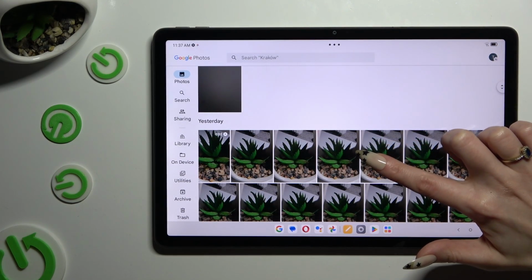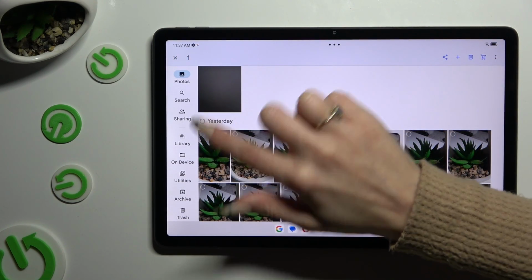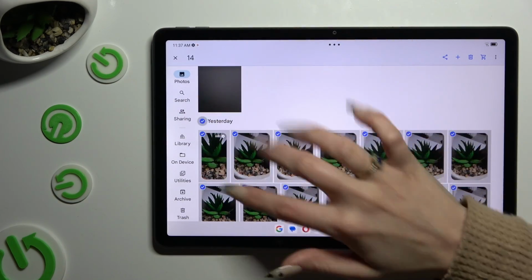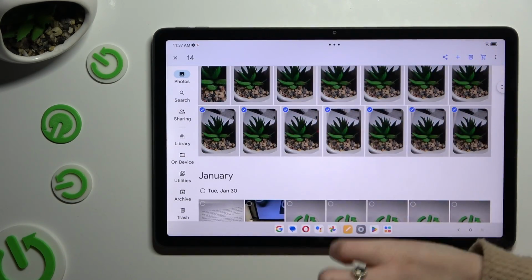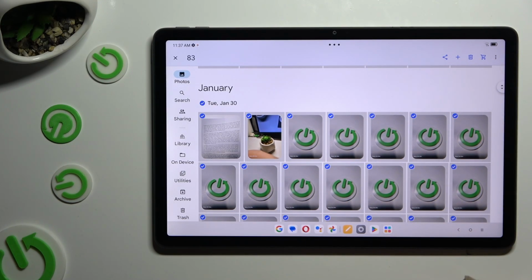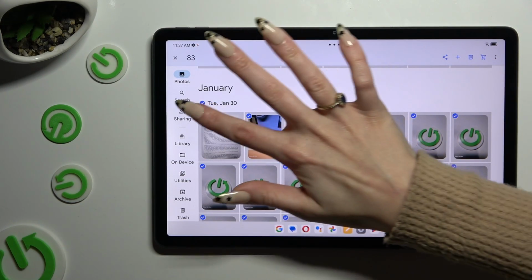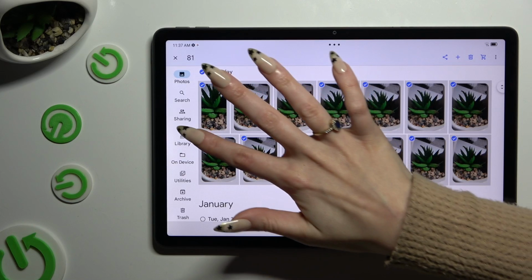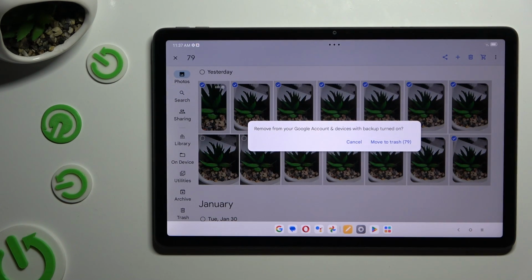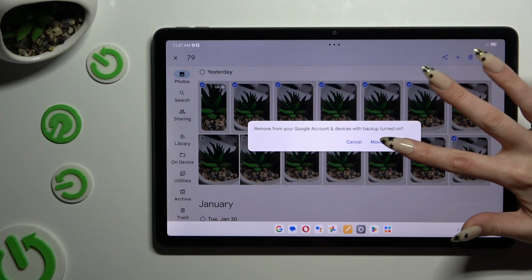Just hold the chosen one and use those three dots at the top left corner to pick all from this section. To exclude some of your pictures that you wish to keep, click on the chosen ones. And to delete the rest, use this bin next to the shopping cart at the top right corner. Lastly, confirm your choice in the pop-up.